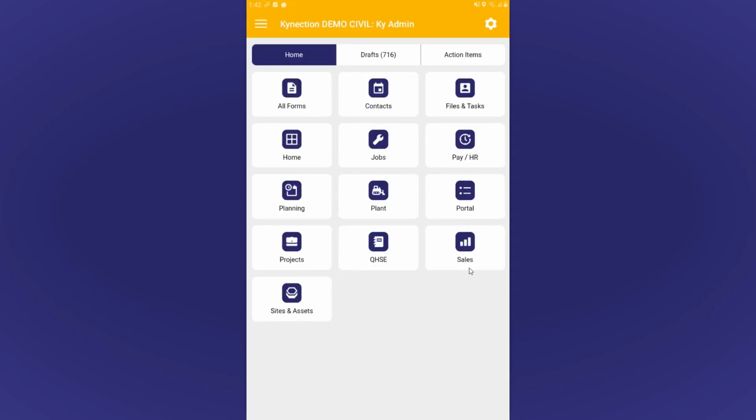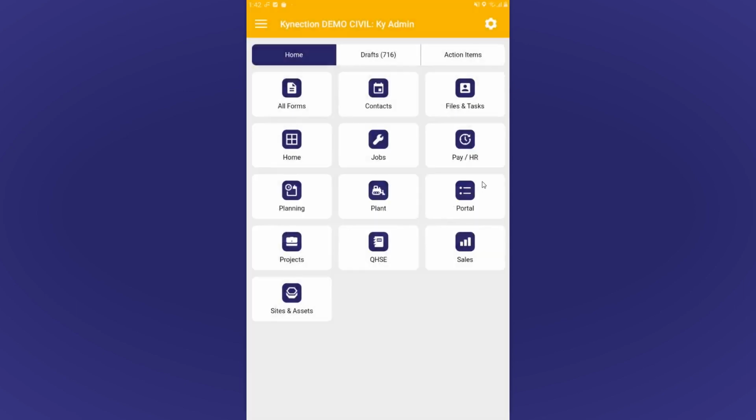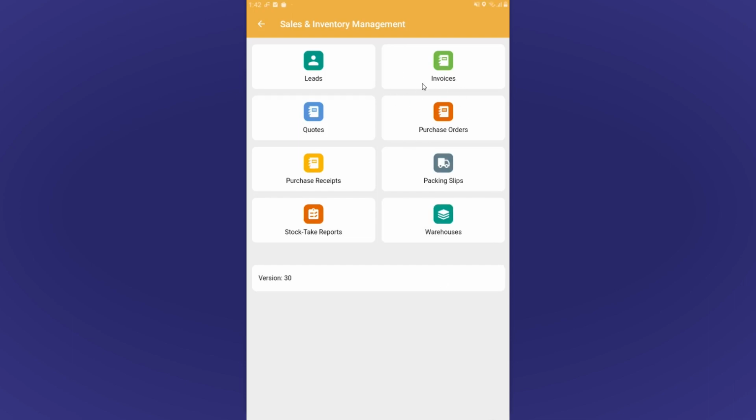On mobile, you'll have a slightly different view, but the whole purpose of mobile compared to web is that you've got a simplified configuration as well as some simplified use of the mobile app compared to the web, which is a lot more advanced. In the sales module, once in, you'll be able to see all of the standard data within here: leads, invoices, quotes, purchase orders, and purchase receipts.